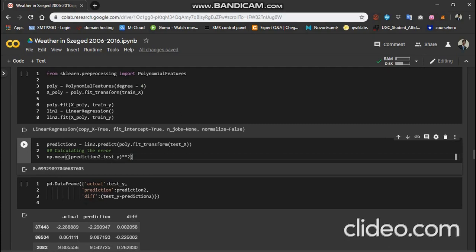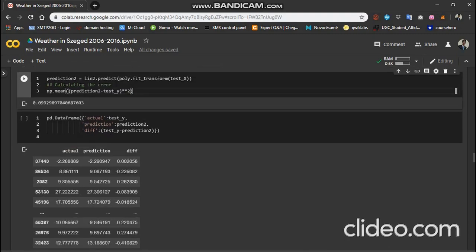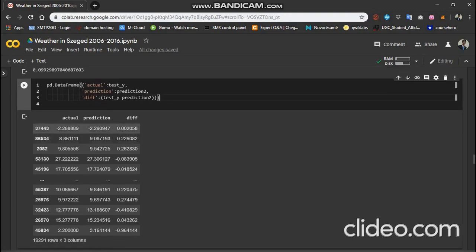Again, all the steps will be similar. We'll train our polynomial regression model, and then we'll check for the error. The error that we got in this case is 0.09, which is quite less than the previous time. Earlier we had an error of about 1 degree Celsius, and now it's just 0.09. You can see the temperature was minus 2.2 degrees Celsius. It predicted minus 2.28 and minus 2.29. So it's quite a good prediction. This model is pretty much better than linear regression.